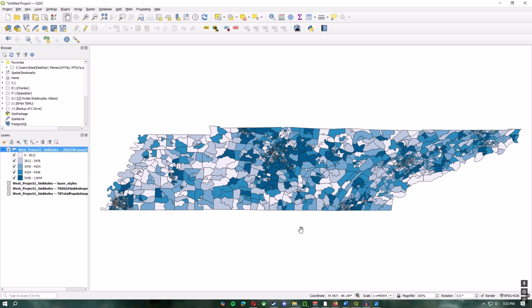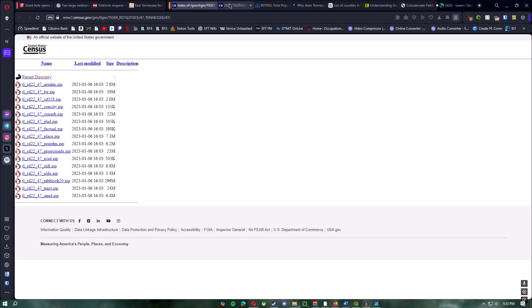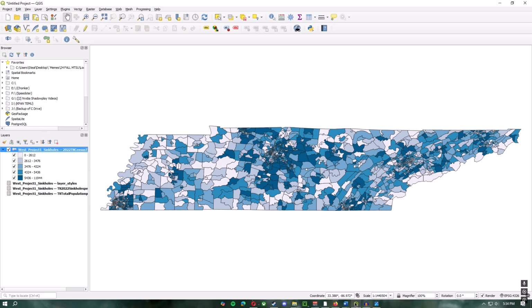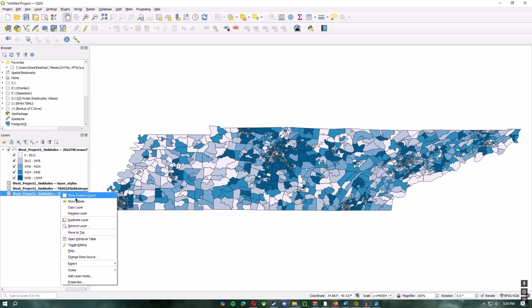Then I needed to get my population data in relation to the census tracts, so I went to another section of the United States Census Bureau website and found an American Community Survey, ACS, that showcases the total population and margin of error in census tracts. I then added this to my QGIS file, but before I did that, I had to slightly reformat the data. So I can show you that in QGIS here.